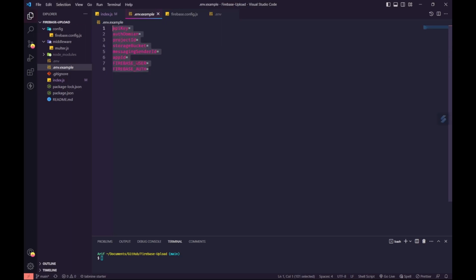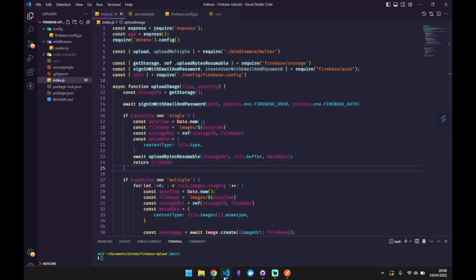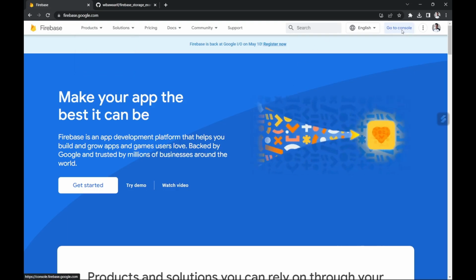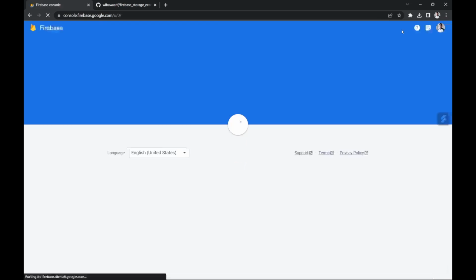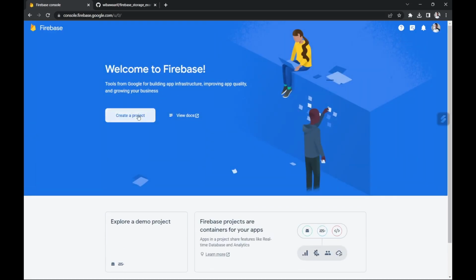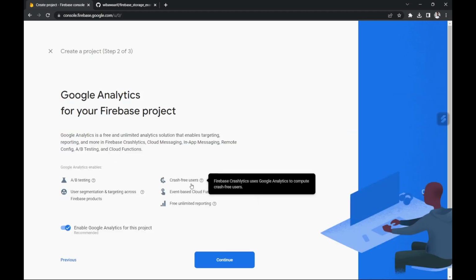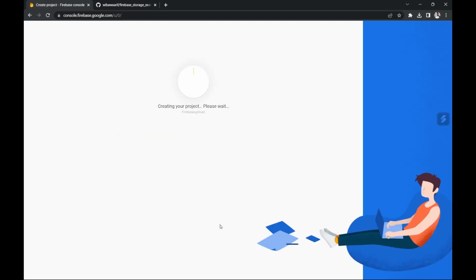In these files we have the several configs for your Firebase. So the first thing that you need to do is go to Firebase google.com and then go to console, and then you want to create a project. Let's say I'm gonna name it Firebase upload. You can just click continue. I'm gonna check off this and then create project.